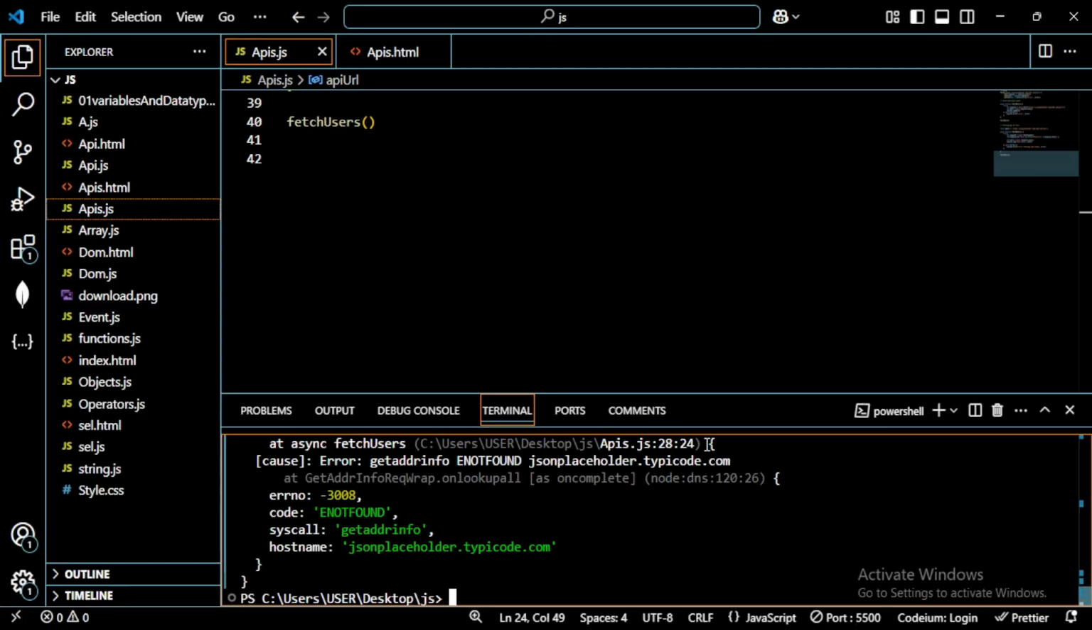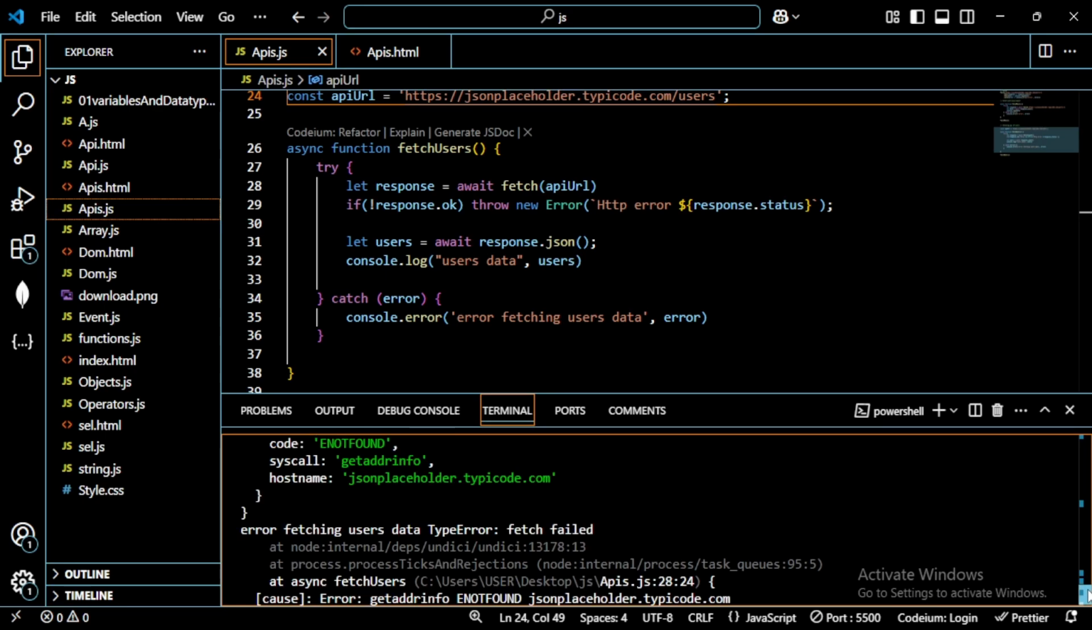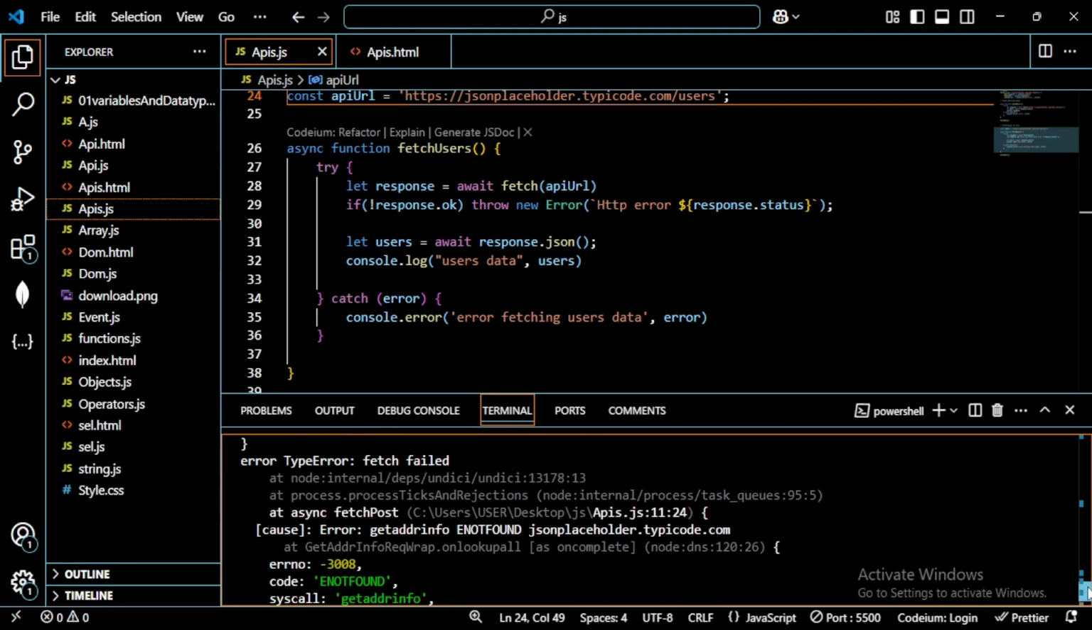Okay, can you see it? Error. JSON API. So what's it giving us? It is not fetching the API because the network is bad. Error fetching user data, type error, because the network is bad.